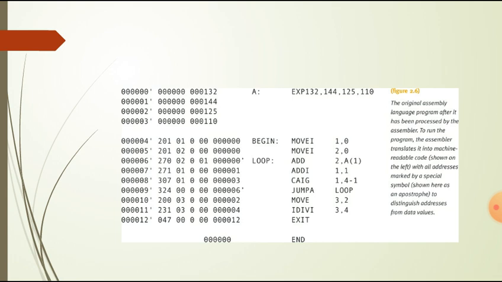Another figure. Let's just observe and see it. This is the original assembly language program after it has been processed by the assembler. To run the program, the assembler translated it into machine readable code shown on the left, with all addresses marked by a special symbol, shown here as an apostrophe, to distinguish addresses from data values.